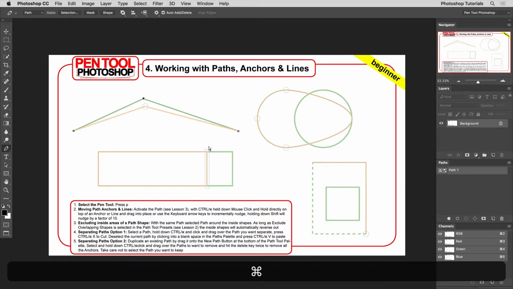So with this example down the bottom here, I can Command, click, and drag over this part of the path. And instead of clicking on the anchors, I can actually click on the line and drag the line. So I can drag up, and if I hold down the Shift key, that will constrain it.